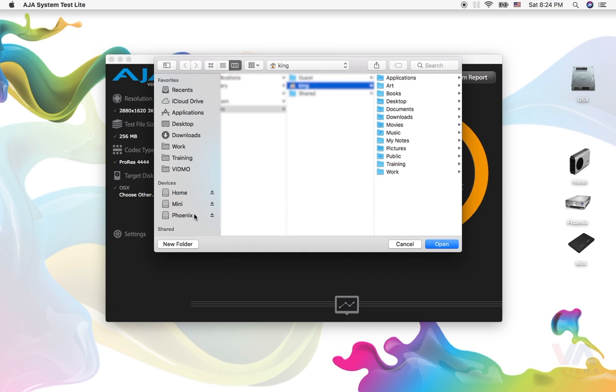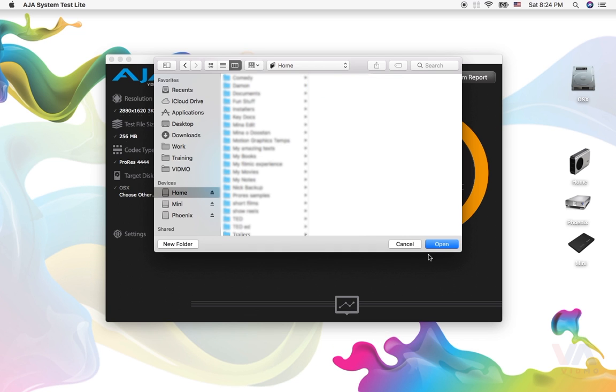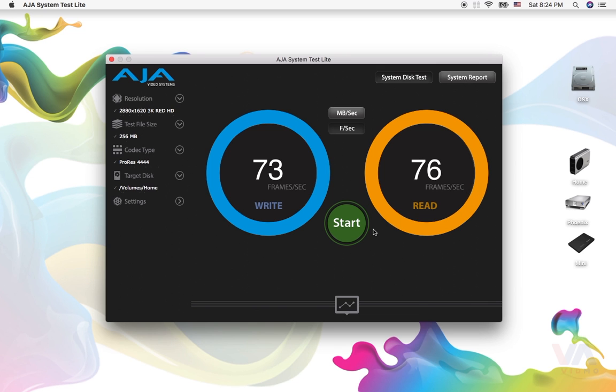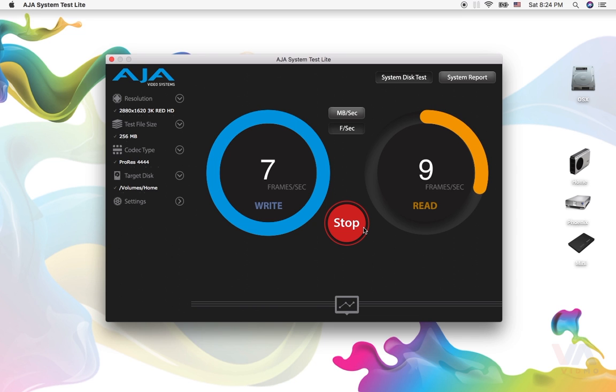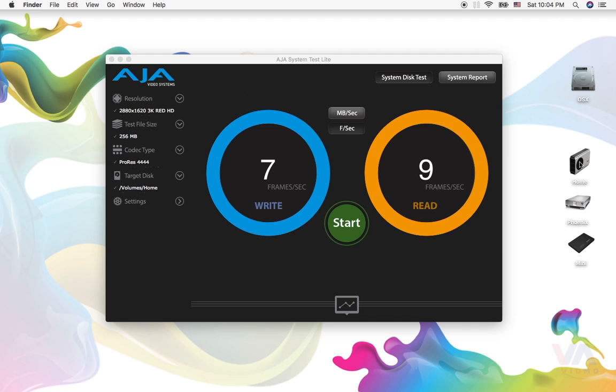So I'm going to change the target hard disk to Home, which is an external USB hard disk, and run the test again. Now we see the lag. Now we see the problem. This hard disk on the same machine can only handle 7 frames per second, which is really low. So if your footage is on this one, and if you play it back inside Premiere Pro or Final Cut Pro X, it's gonna be really slow.